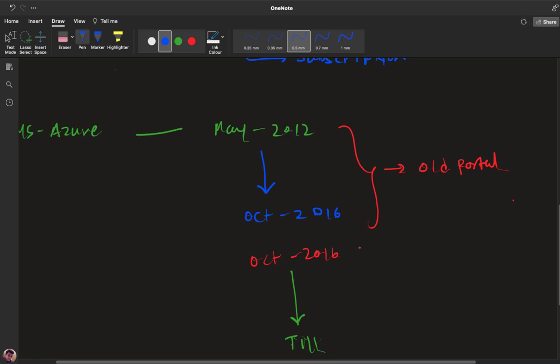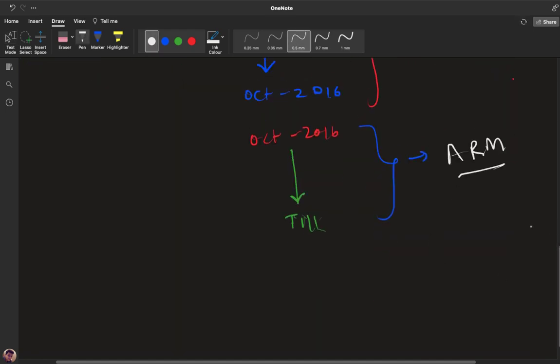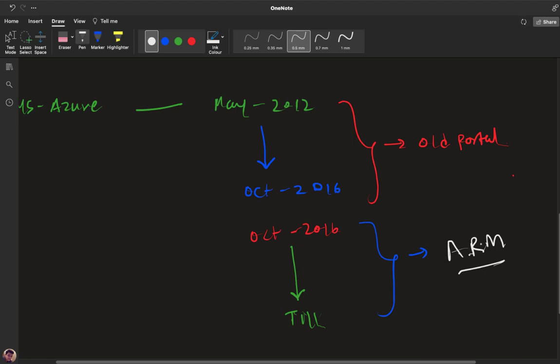In October 2016, they introduced one important service called ARM, which is the Azure Resource Manager. Why did they introduce ARM? Because ARM is responsible for managing automation. Our latest portal is fully compatible with ARM services and fully compatible with automation services. Second, it gives us the option to manage resources in various ways.